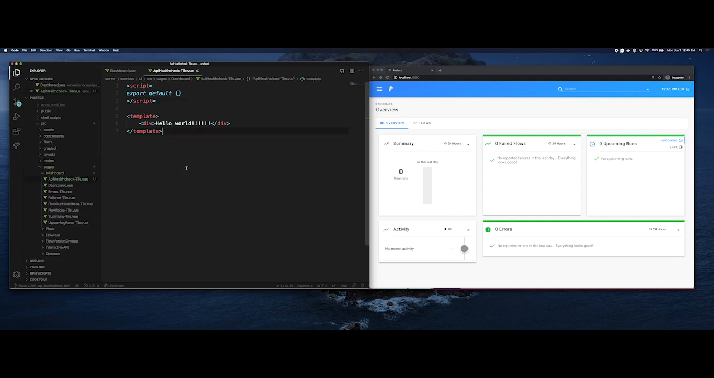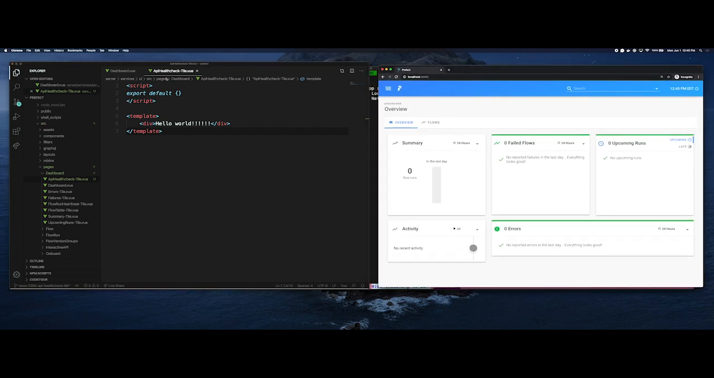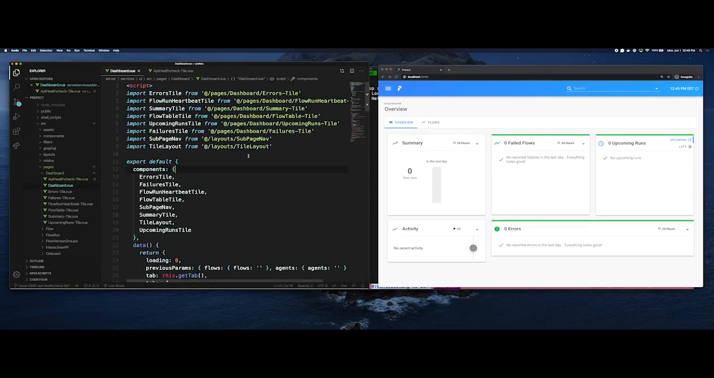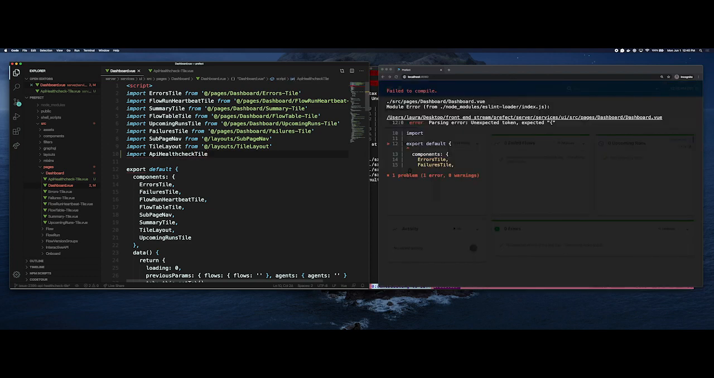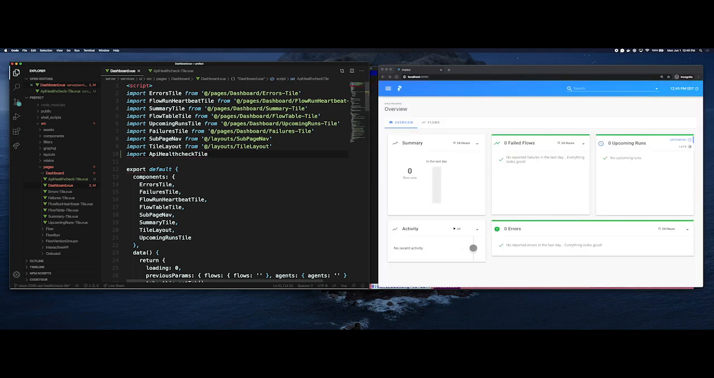All right, so now we have this done. Let's go back to the dashboard. Dashboard.vue, you mean? Perfect. And we're going to see, similar to all the ones up there, we're going to import. Let's just say APIHealthCheckTile, the same format as we have above there. No dash, though, because that would be syntactically incorrect.